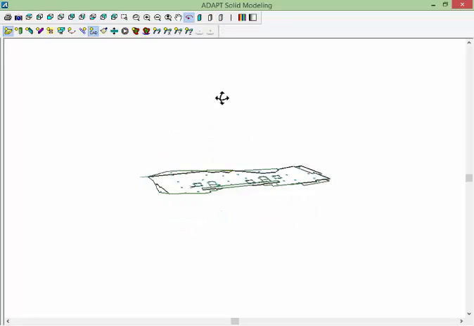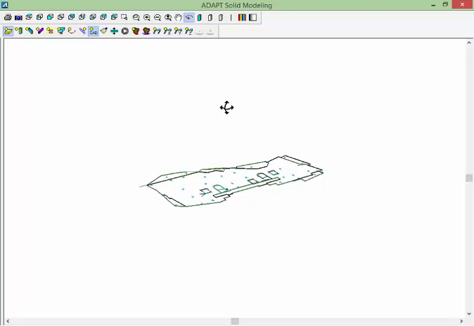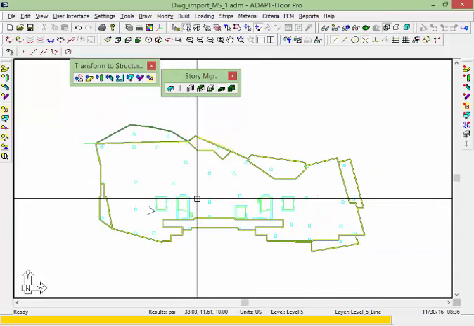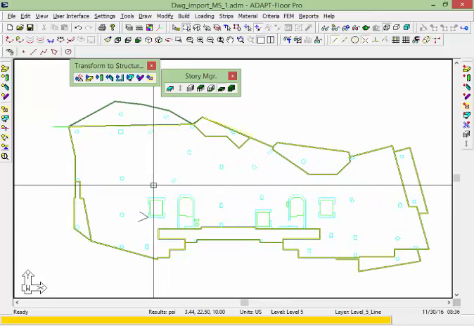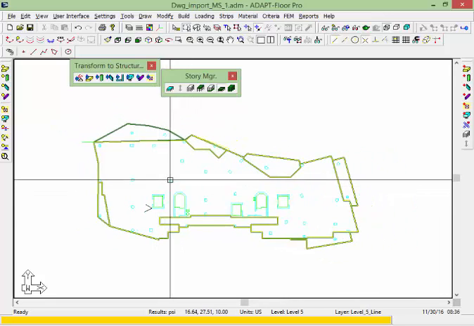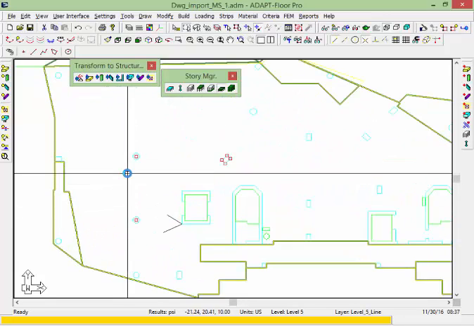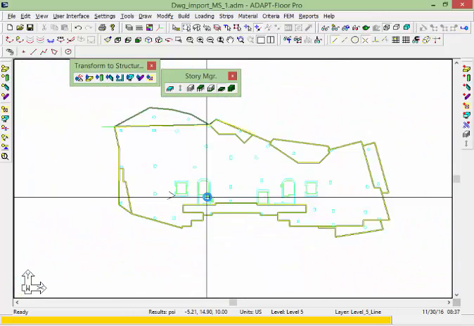So that's a nice representation of the CAD file and the structural components. The next thing we're going to do are the columns and walls for this level. Now the columns and walls are on the same layer, and I don't want to have to go in and hand pick each one of these components. So what we'll do is isolate that particular layer.